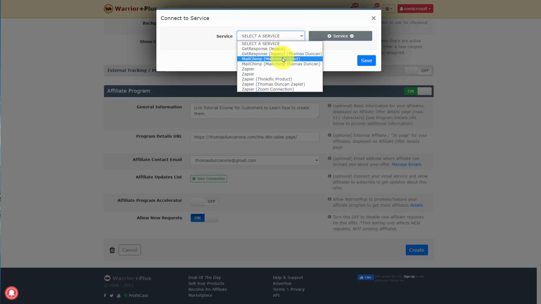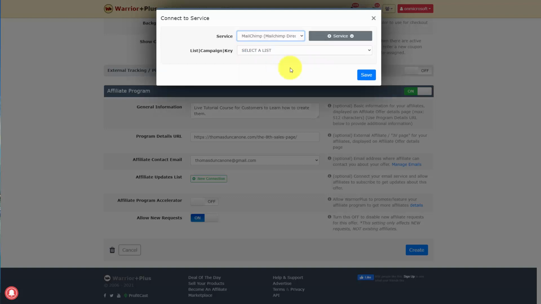Now if you haven't done that previously, you are going to need to make sure that you have integrated your autoresponder to your WarriorPlus account. And because our MailChimp account is integrated, WarriorPlus can look inside of our MailChimp account to look at the list that we have already set up. And we can look at that integration and select an existing list from our MailChimp account and then click Save.